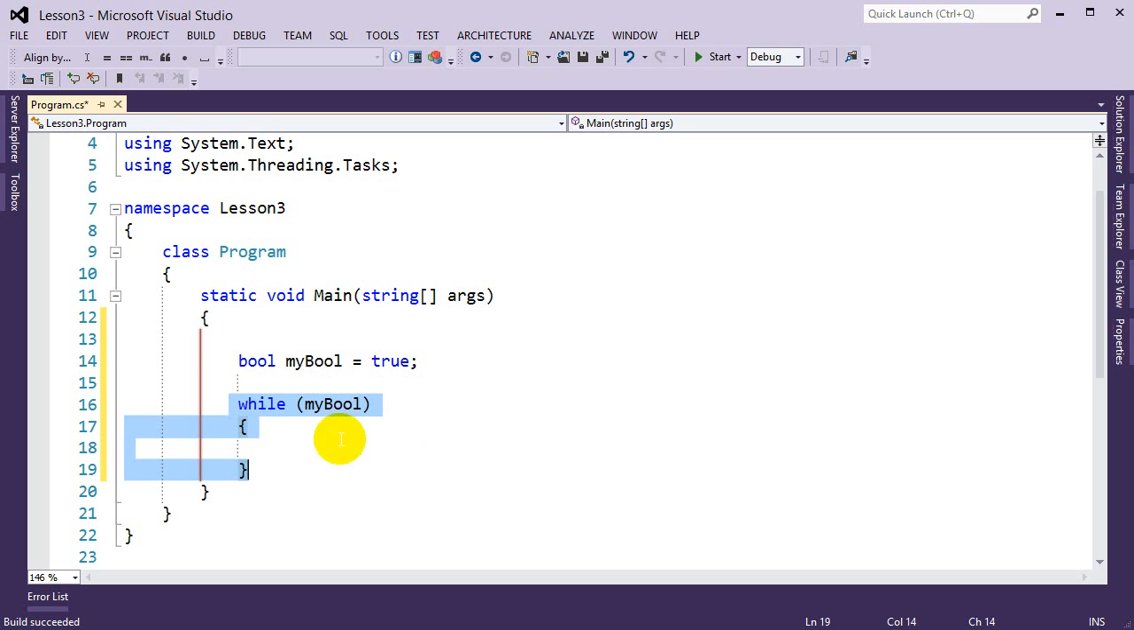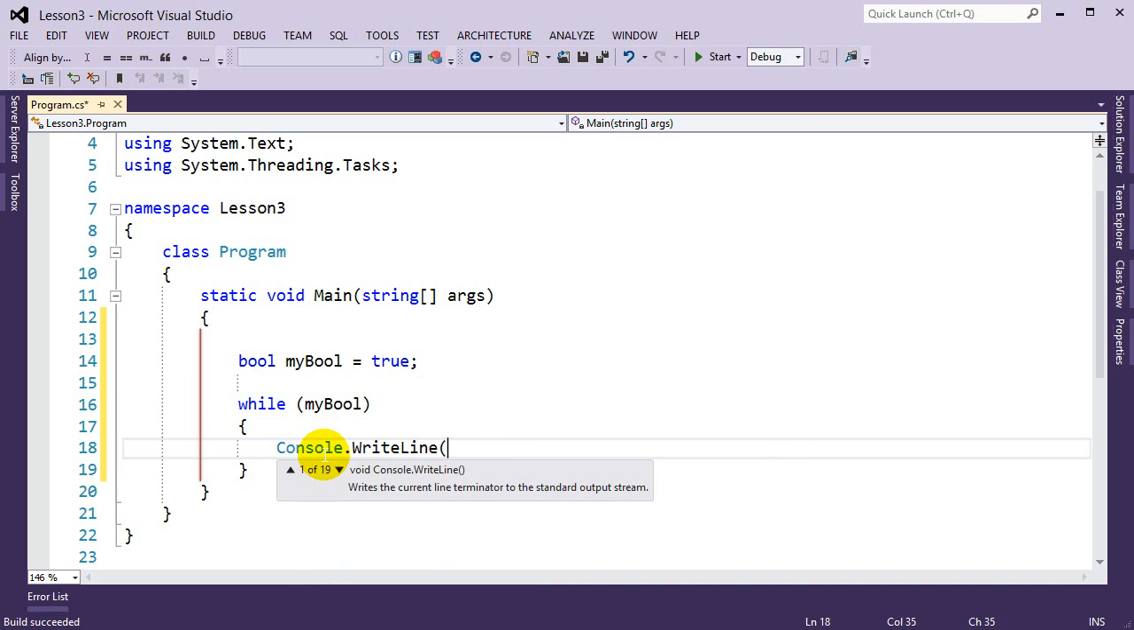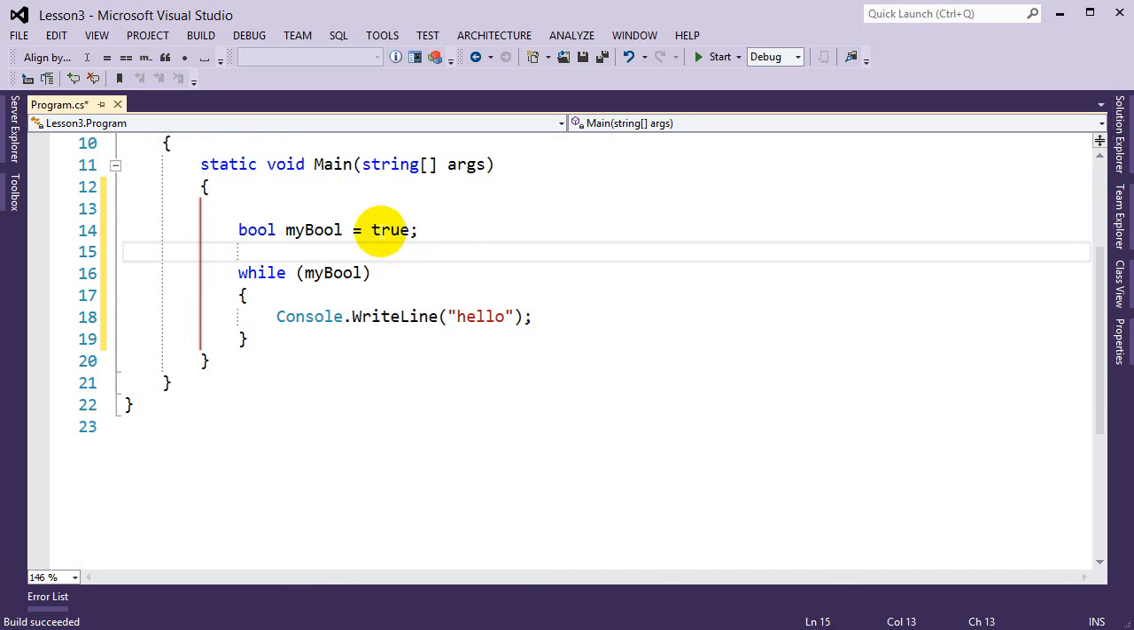Now, like I said, if I were to go like this and make a message, console write line hello, this is an infinite loop because it never terminates. My bool is a variable that's set to equal to true, but we never change the value of my bool. So my bool will always be true. So this in essence is just saying while true, which is an infinite loop.